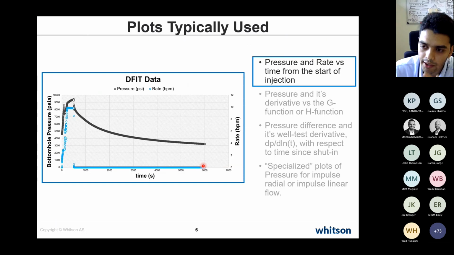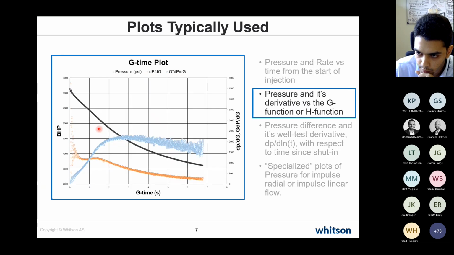The first plot, like the previous slide, is the bottom hole pressure versus time and rate versus time. Plotting this gives me a good idea of when the well was shut in, how much rate was used, and what the ramp-up cycle was. Then I look at the shut-in time and plot the shut-in pressures in the next plot. In this plot I have the pressures from the beginning of the shut-in, plotted against G time.